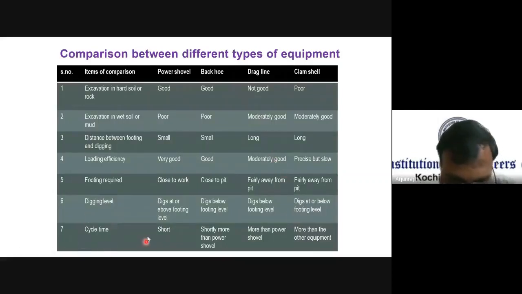And the very important thing is the cycle time. The cycle time to handle the material is very short in the power shovel, so the time requirement is very less, which means you can carry out the activities in a lesser time. It is slightly more than the power shovel in the case of the backhoe. But in the case of the dragline or the clamshell, the cycle time or the duration is going to be higher because, as I said, these are mainly used where the distance is going to be higher. So, accordingly, the time taken to excavate or handle the material is also going to be higher.